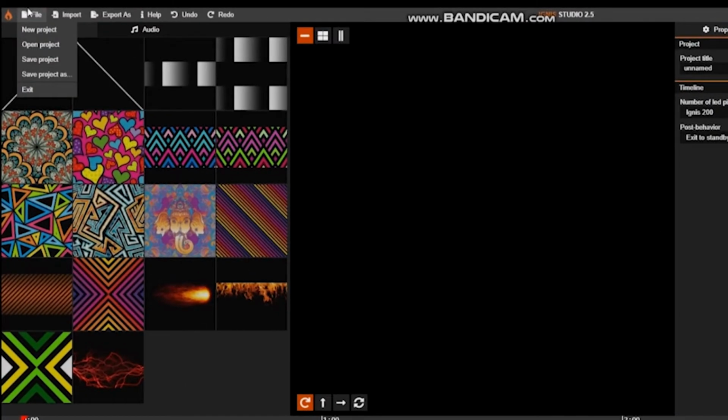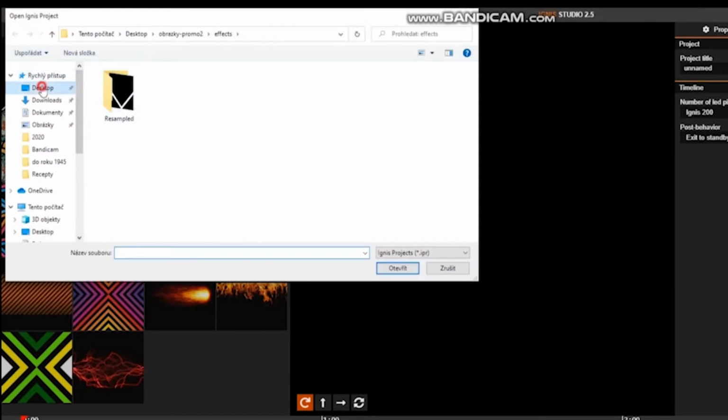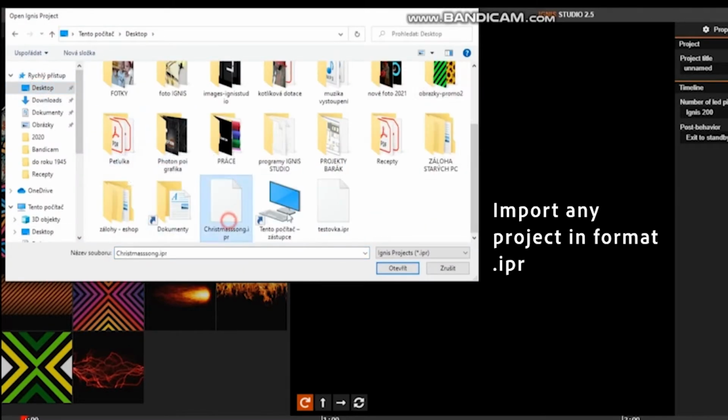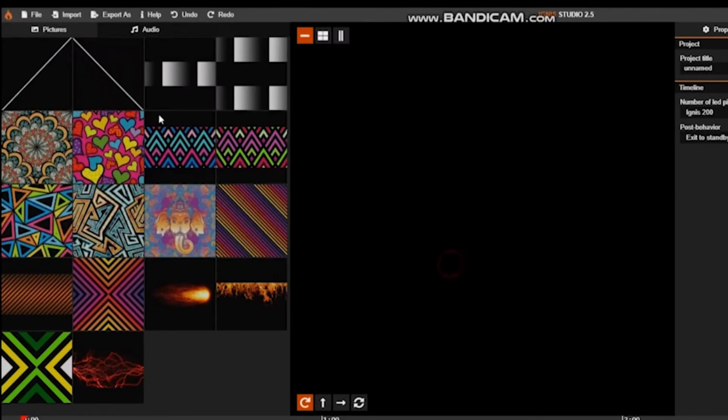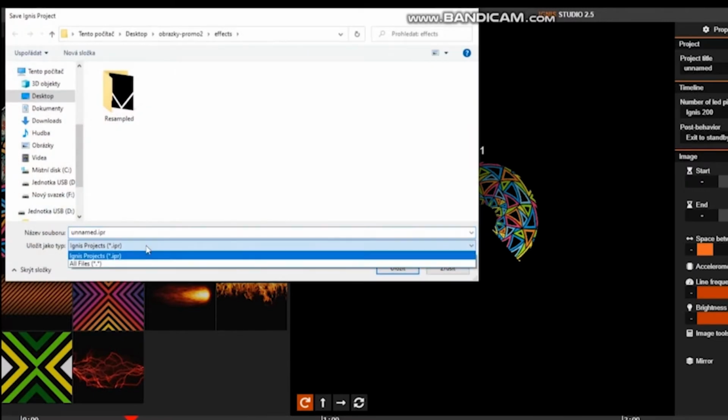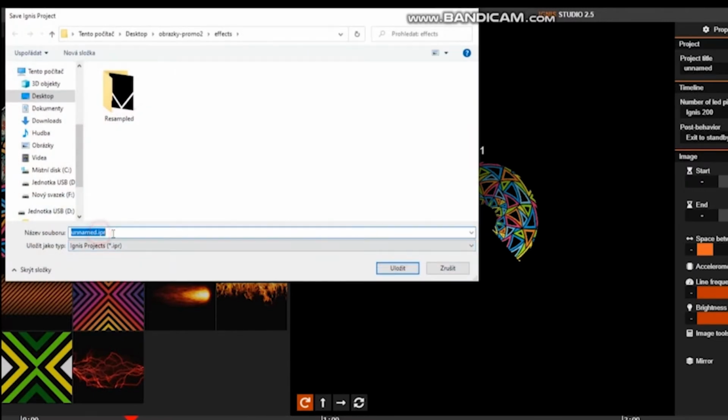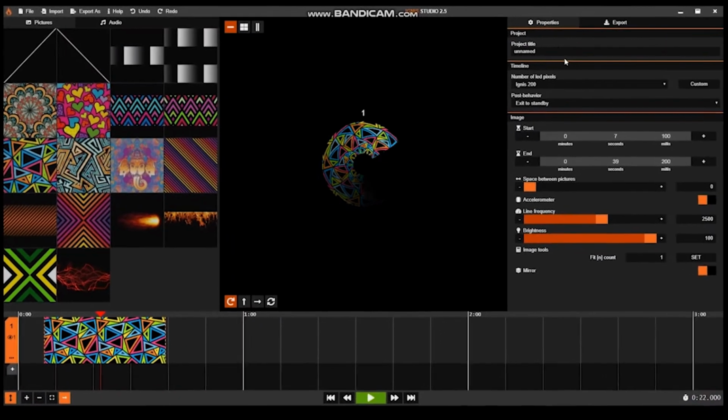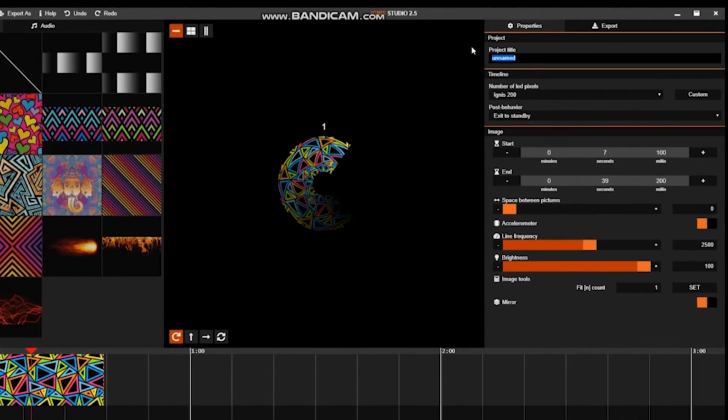So here in the top bar you will find several important buttons. You can open and edit any saved project in the format of IPO. And when it comes to saving, you're doing it basically in the same way. And here you can also freely edit the name of your project anytime.